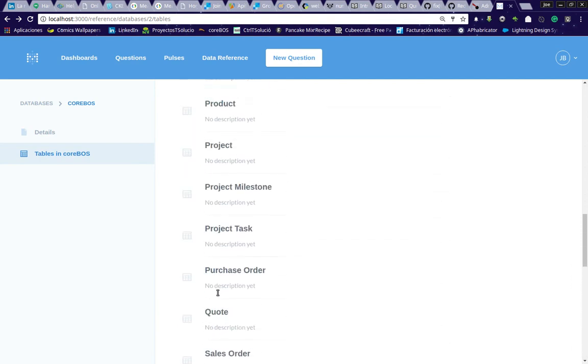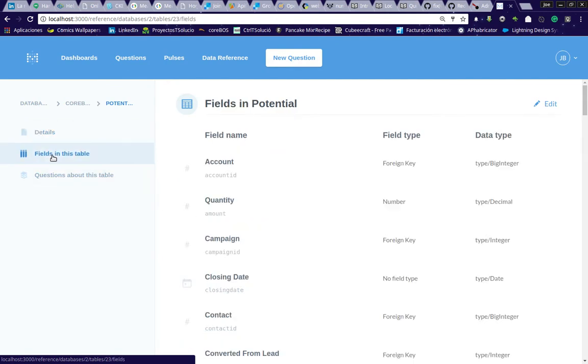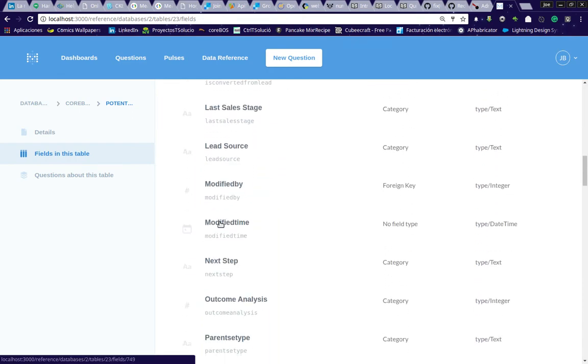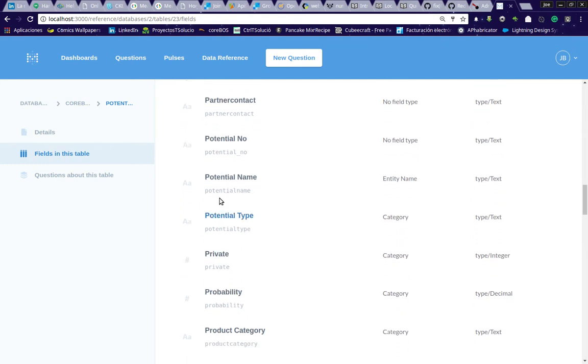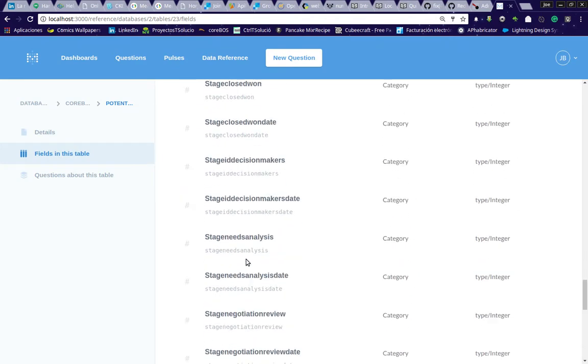We could go into any of these and it would show us the fields that are on the table. You can see that the account is a foreign key, so we should be able to go from the potential to the account. We'll see that now. And all the typical fields, even some other fields that aren't localized, like the partner contact. I think that one isn't even available on the interface, but it is internally. It's not used, so it's going to be empty.